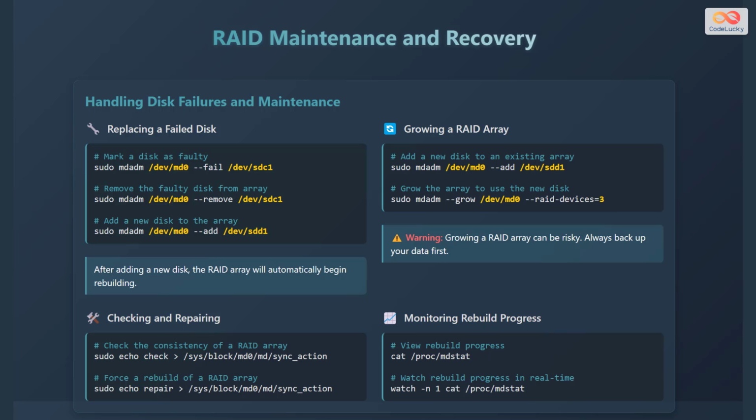Maintaining your RAID array involves handling disk failures and performing regular checks. To replace a failed disk, first mark the disk as faulty using sudo mdadm /dev/md0 --fail /dev/sdc1. Then remove the faulty disk from the array with sudo mdadm /dev/md0 --remove /dev/sdc1. Finally, add a new disk to the array using sudo mdadm /dev/md0 --add /dev/sdd1. After adding a new disk, the RAID array will automatically begin rebuilding.